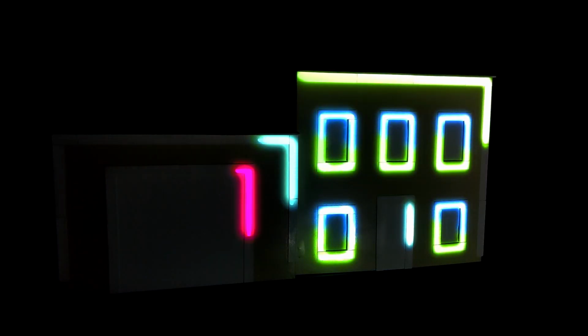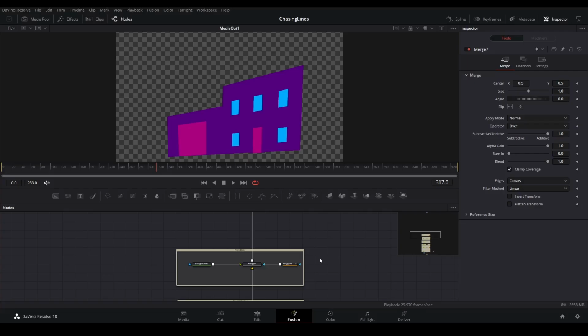Everyone loves a chasing line effect for their projection shows. So let's take a look at how we can create that effect in DaVinci Resolve using the Fusion page. Here we are in Fusion, and you can see I already have my house masked out.